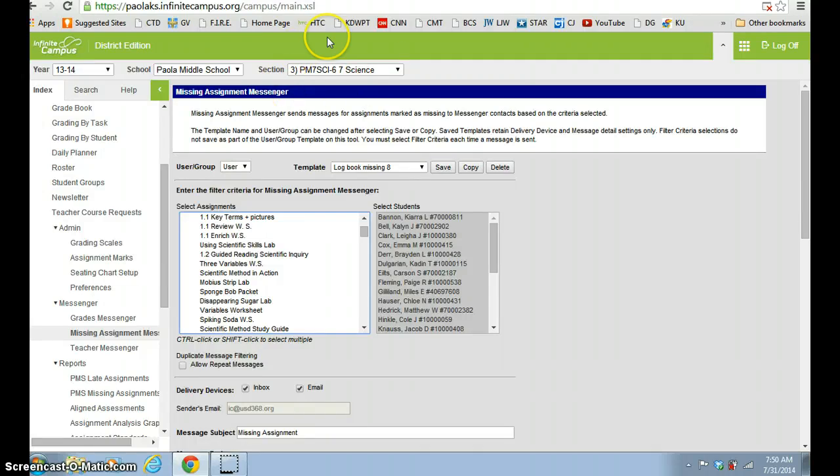So here, like I said, this is section 3. You'll notice these are all of my students that are in my third hour class, so they're already highlighted and filtered on. It will look at the entries that I've put into my grade book for these students.